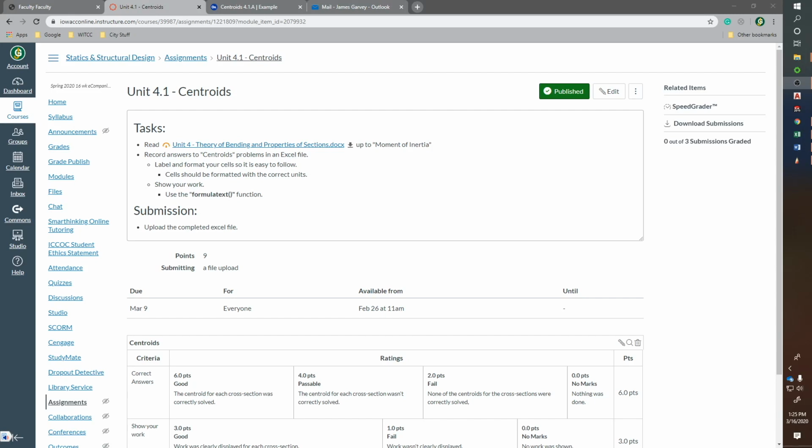So Unit 4 is going to cover properties of sections. Unit 4.1 is going to cover centroids. You need to know how to find a centroid, which is the point on a cross-section of a solid object that is at the same point as the center of mass of that solid object.